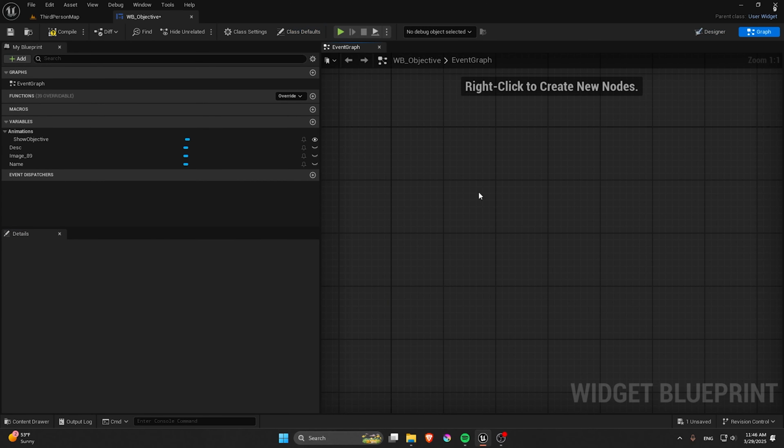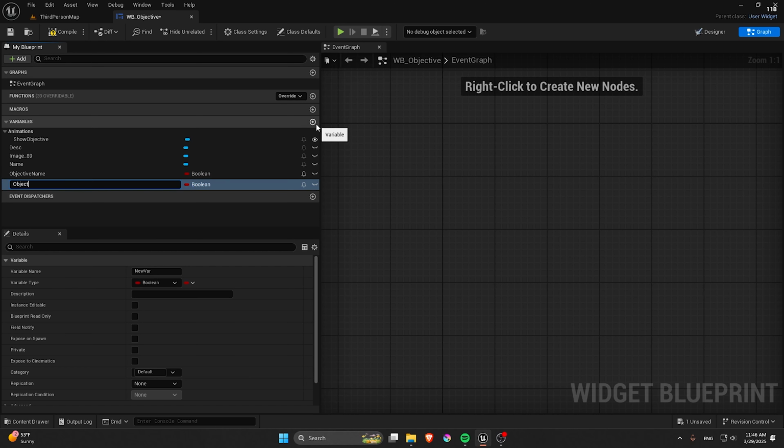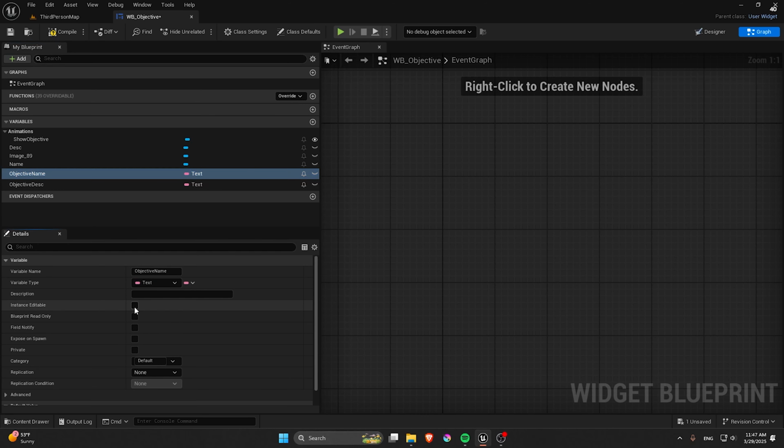And in the graph, we have to create two variables. The first is called objective name. Second variable, objective description. And these will be text, right? Instance editable, exposed on spawn, both of them.